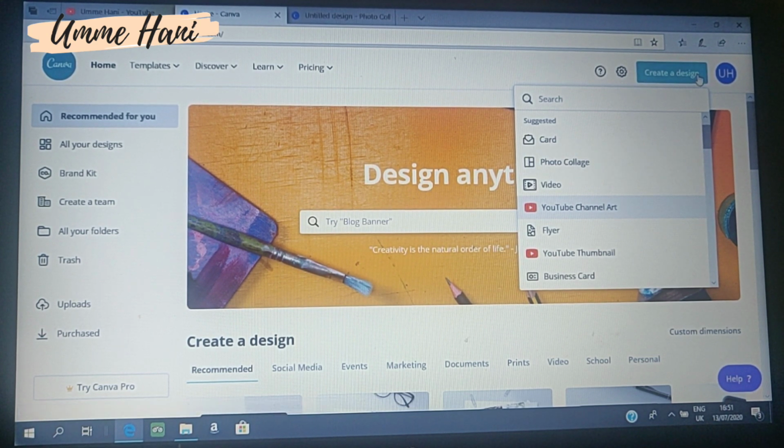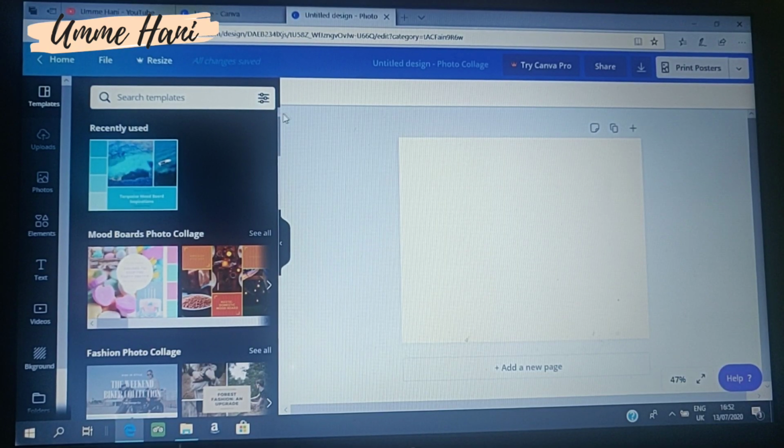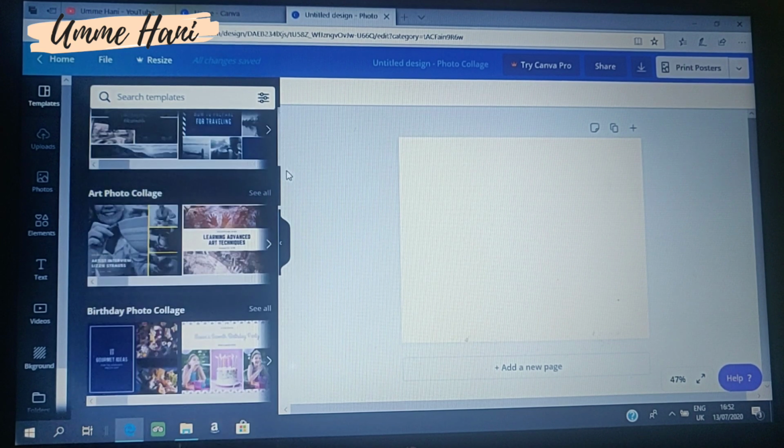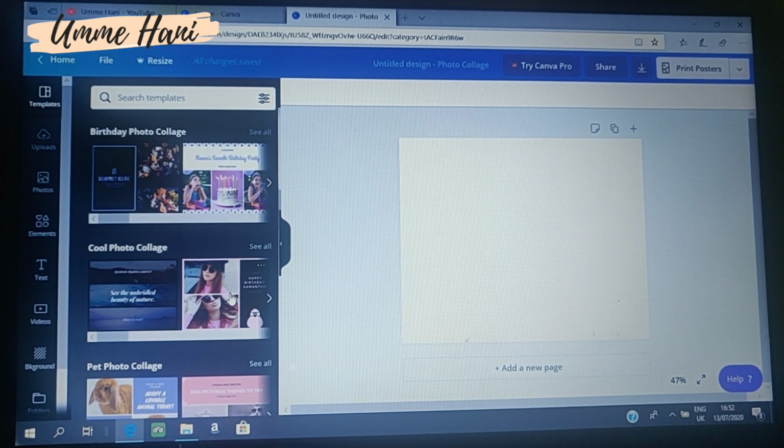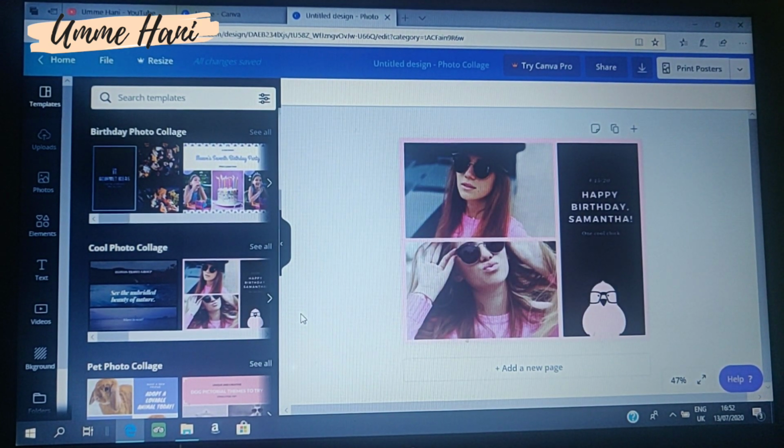So you have to go back to the home page, click on create a design and click on photo collage. So if you see, these are the templates. Again, a lot of templates to select from. So let's say I'm just going to go with a simple collage template for the sake of tutorial. So I just selected this.